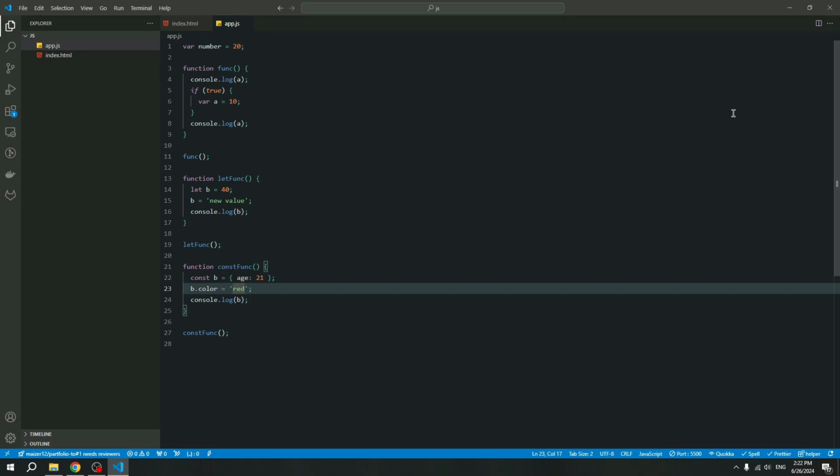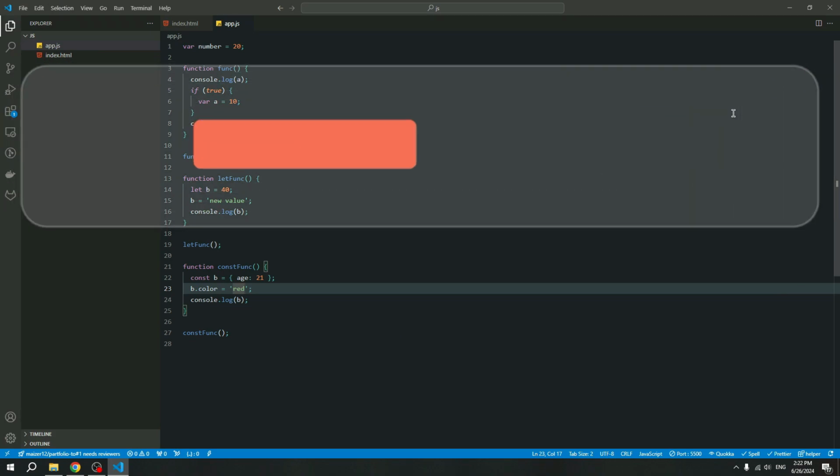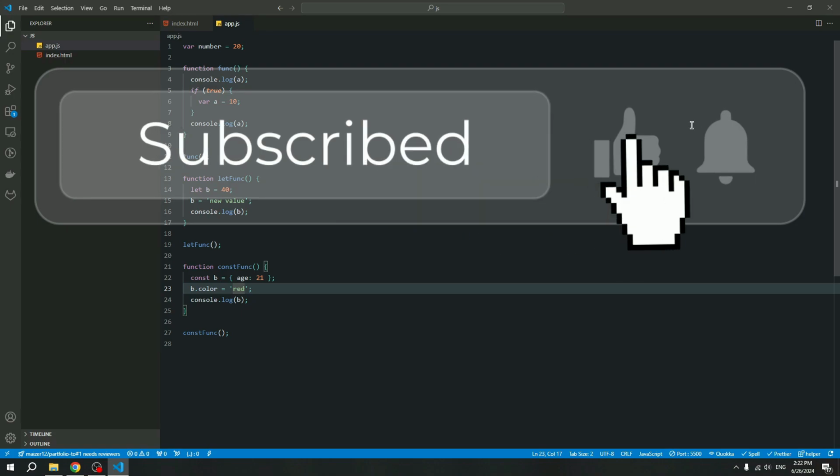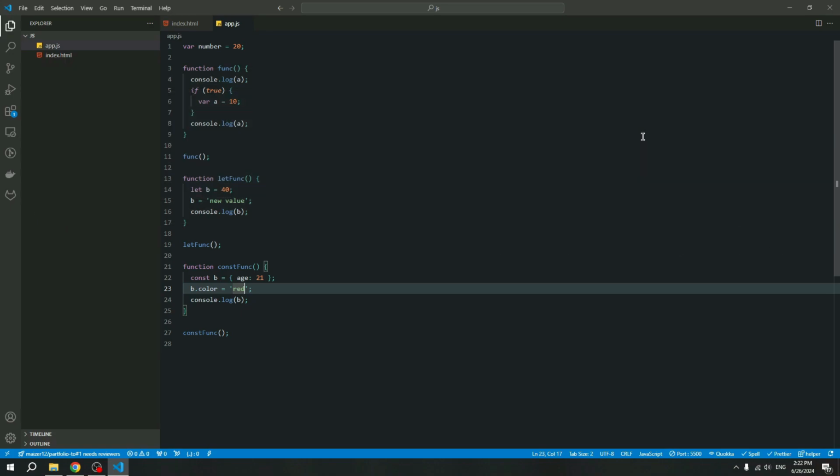Okay, so now you know the difference between var, let and const. Use this knowledge to write better and cleaner code.